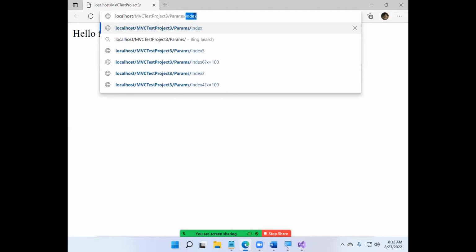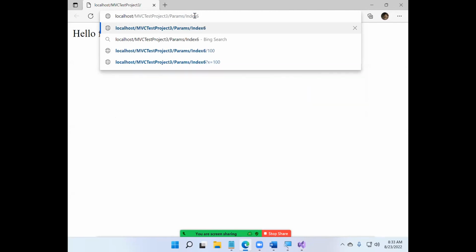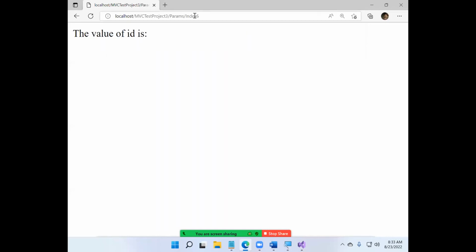Params, what is the method name, guys? Index 6. Passing a value, is it mandatory or optional? What I mean to ask is, if I don't pass a value, will I get any error? Or will it execute? Error? String is nullable, right? Why do you get an error? First you take an ID. ID is not nullable. That's why you got the error. But string is nullable only.